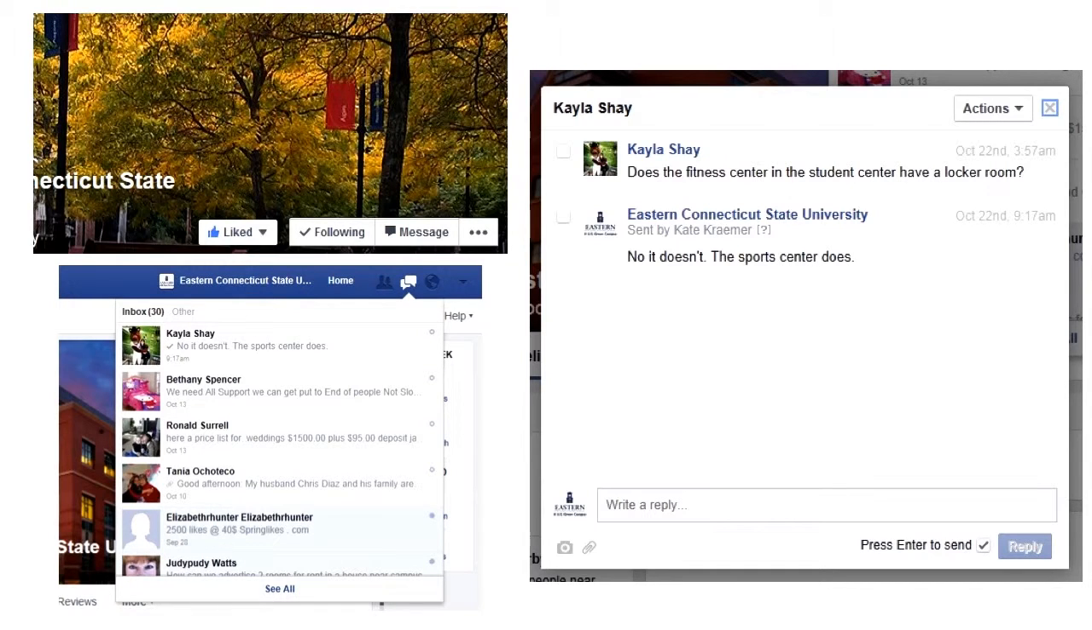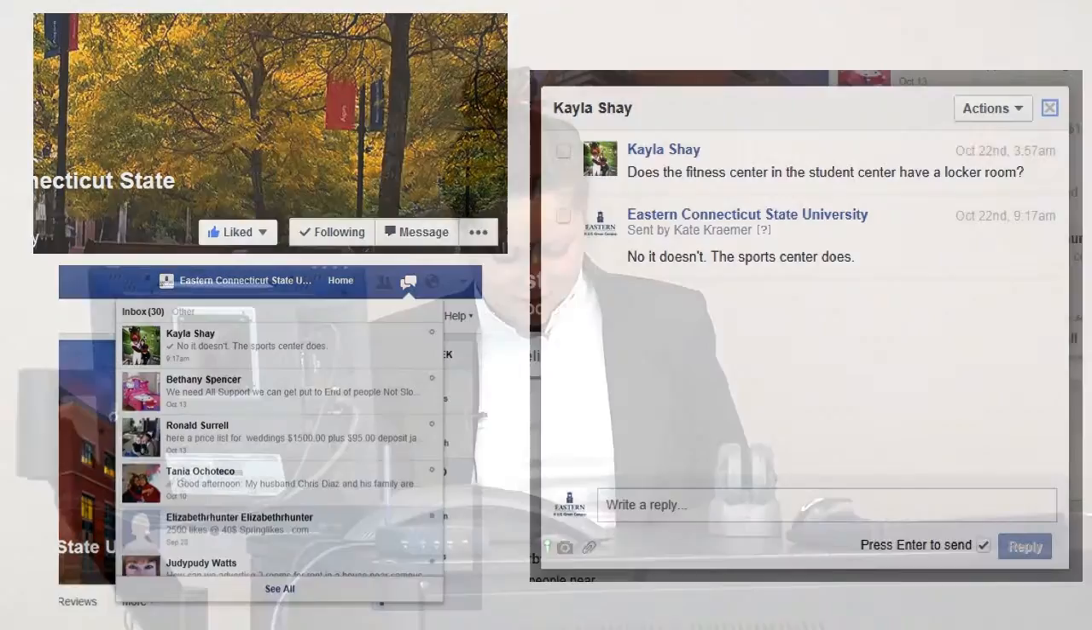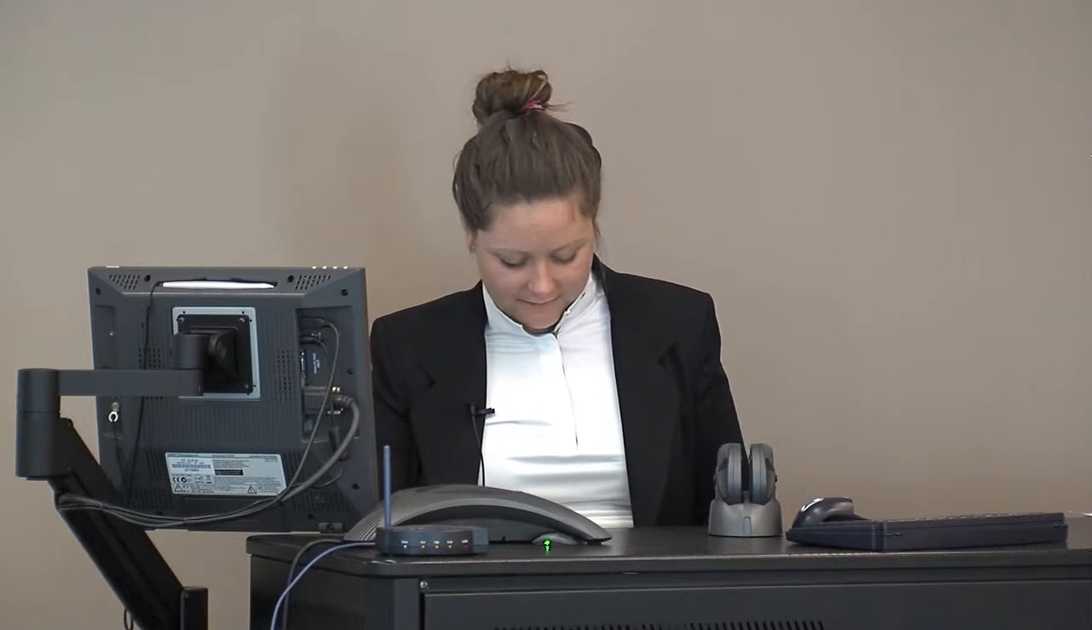When you click on one, a larger box like this will appear. And you can see in this case, someone asked, does the student center have a locker room? And I replied, no, it doesn't, the sports center does. So you can go back and forth here and carry on conversations. It's a great way to interact with people in a one-to-one privacy environment.